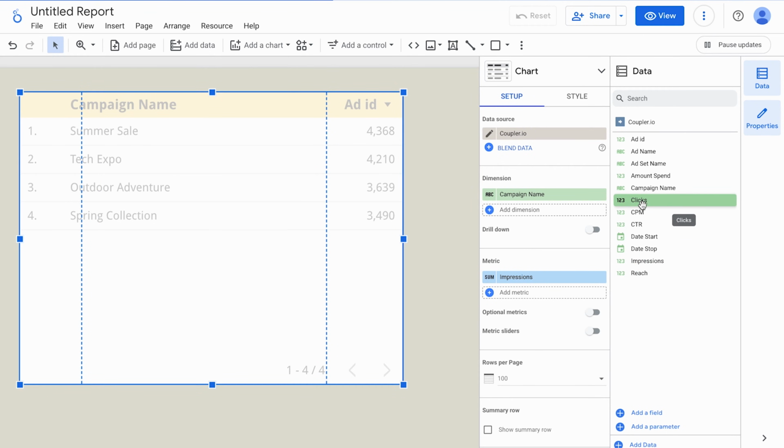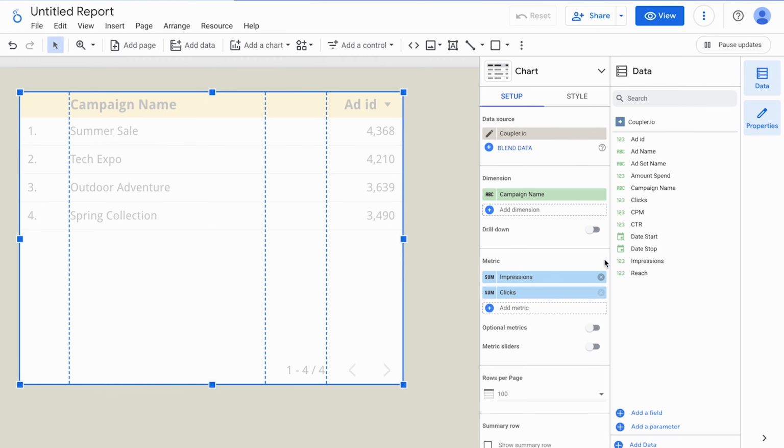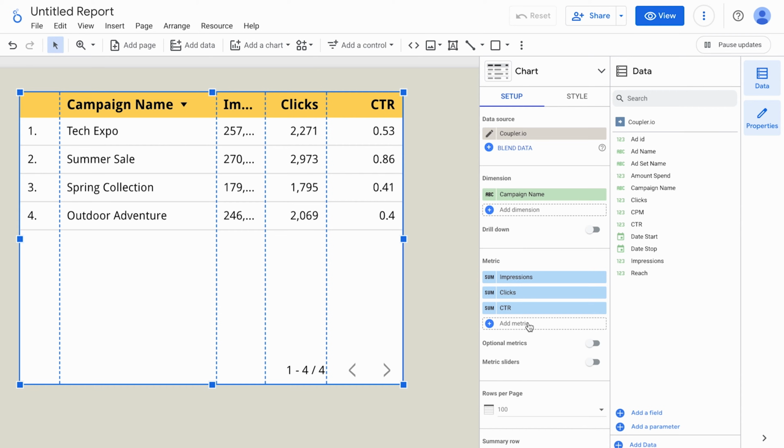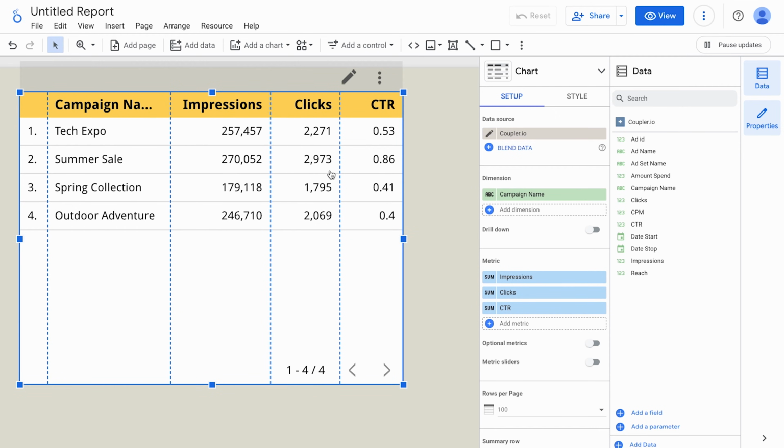I'll add impressions and clicks, and add a third one called the click-through rate, which is calculated by dividing the number of impressions by the number of clicks. Give it a moment to load, and there you go. Double-click on the borders between columns to have Looker Studio adjust their width.